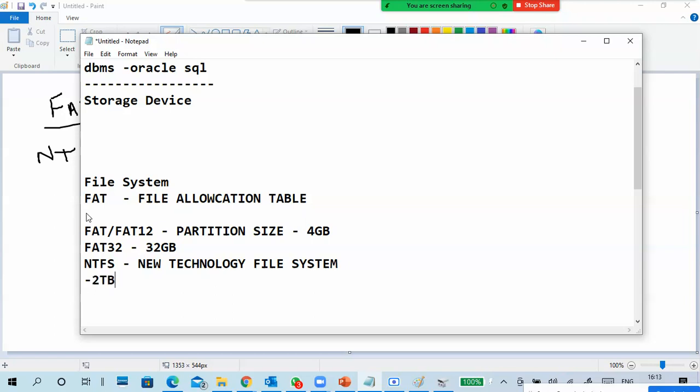Nowadays we are having 4 TB, 3 TB, 6 TB disks. Then which file system do we use? We use NTFS only. More than 2 TB is also supported, because the 2 TB limitation is an XP limitation.